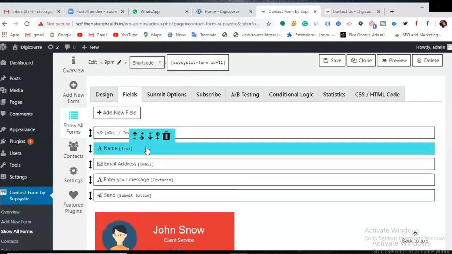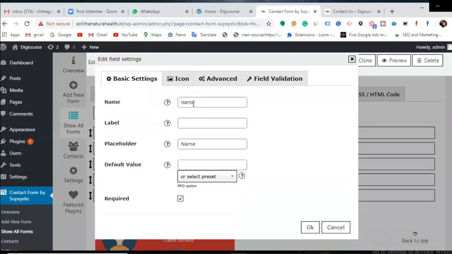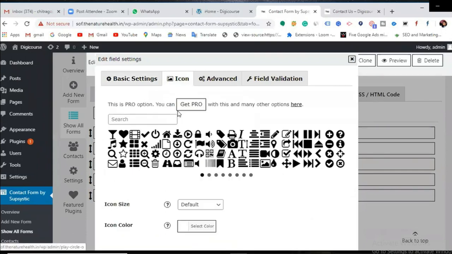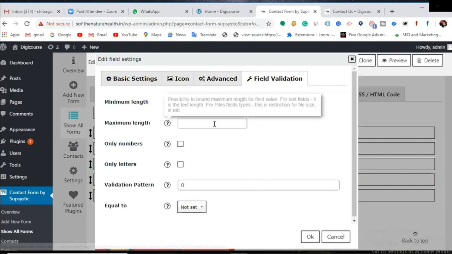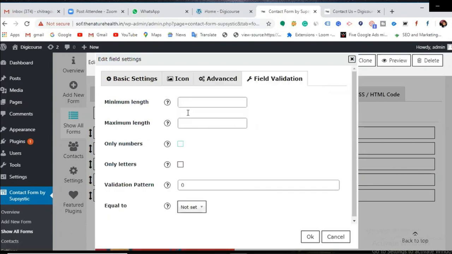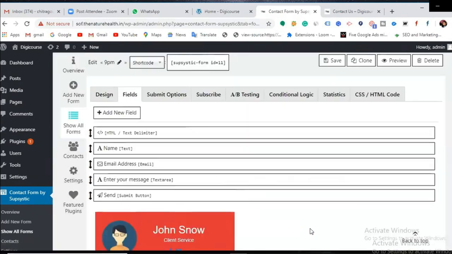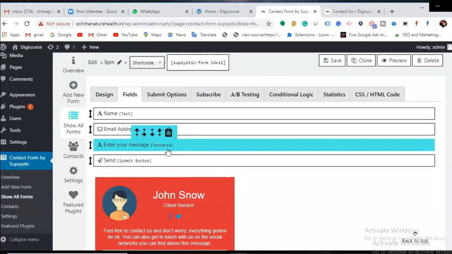The next one is the name. Okay, fine. Name field, and icon. If you want to use any icon, you can use it, but it is a pro option. And advanced field validation: if you want to have some conditions, you can use it simply. As of now it is fine. Name, email address, enter a message.